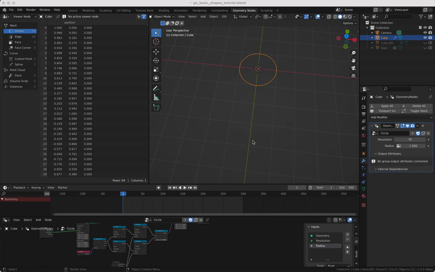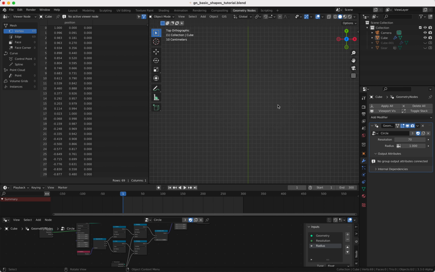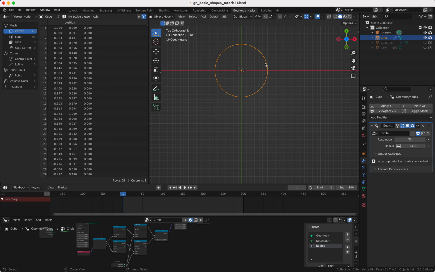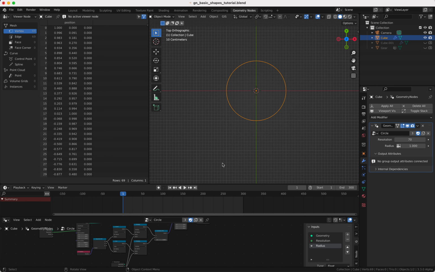And welcome to my new Geometry Nodes tutorial. Today I want to show you some basic shapes and how you can create them with Geometry Nodes.